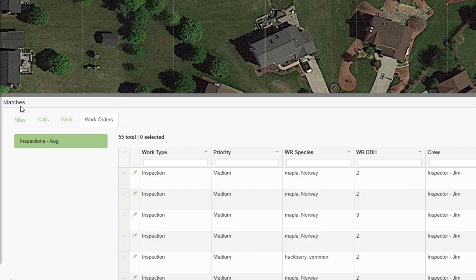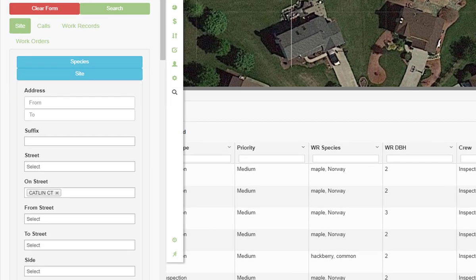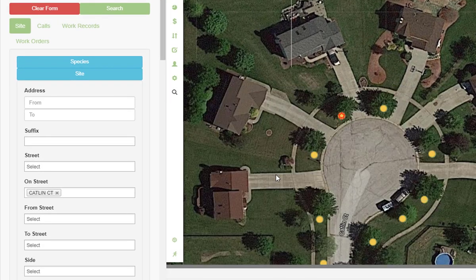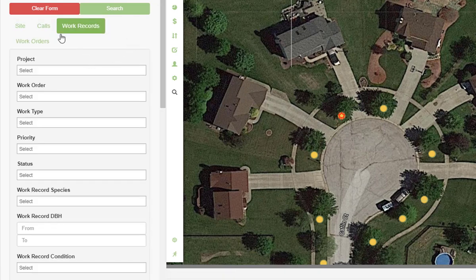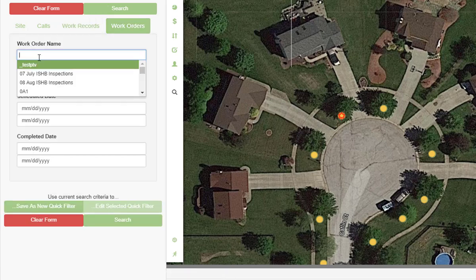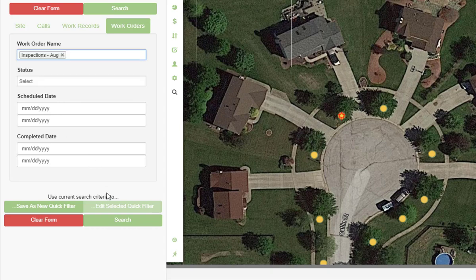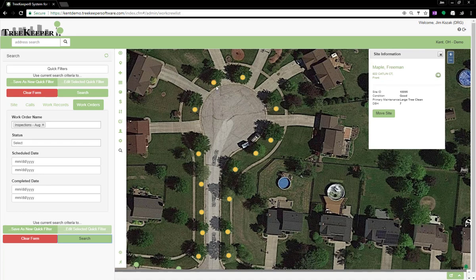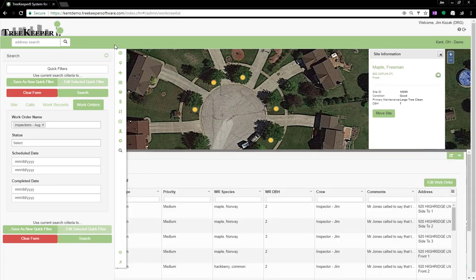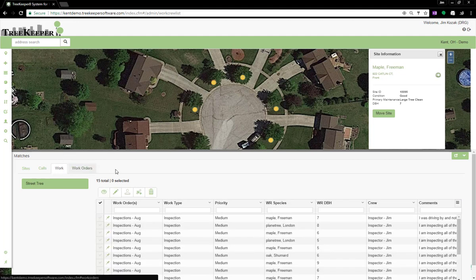The convenience of this is that whenever I go into search for my work records, I could find these work records really easily by doing a search for work records, scheduled work or requested work records assigned to Inspector Jim, requested on today's date. An easier way to do that would be to pick the work order name, Inspections August, and hit search, and that's going to bring up all of the sites that match that criteria. So you can see I've got those 15 matching work records.